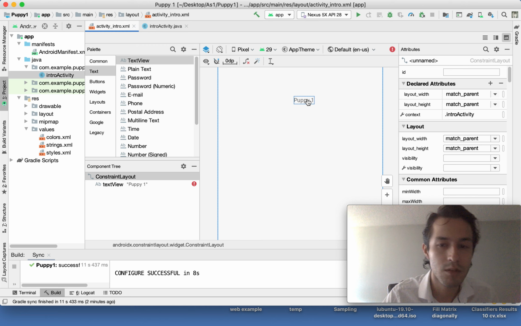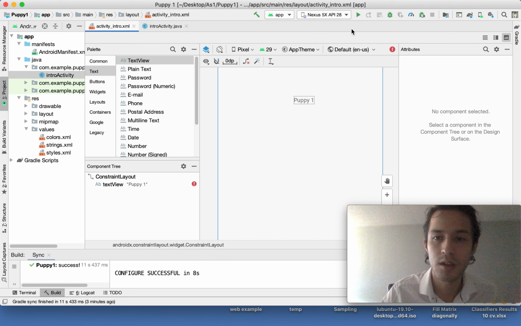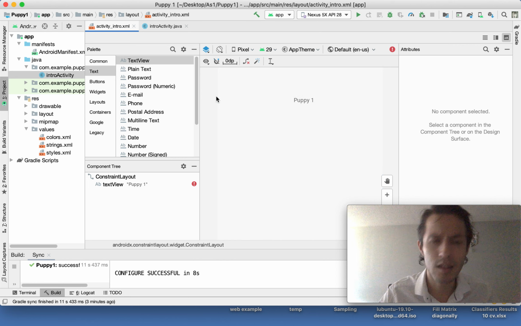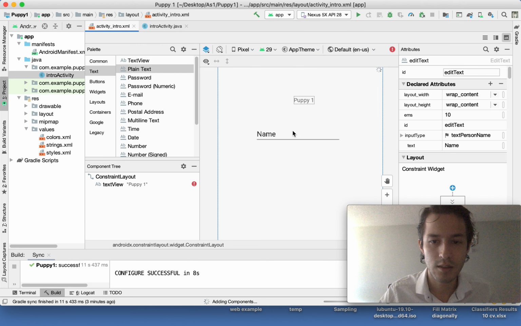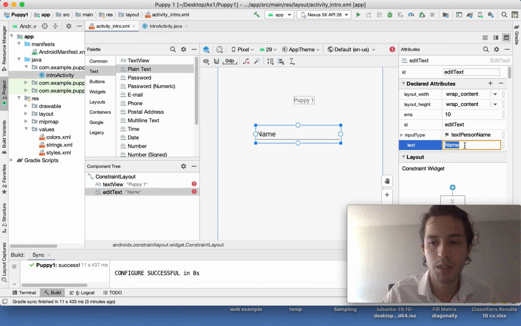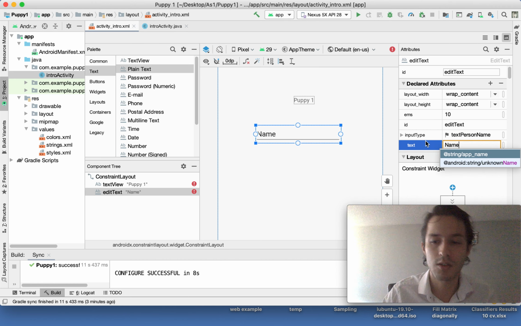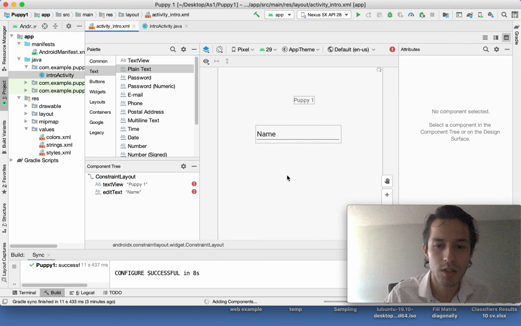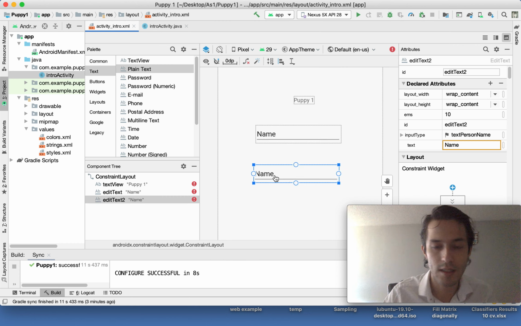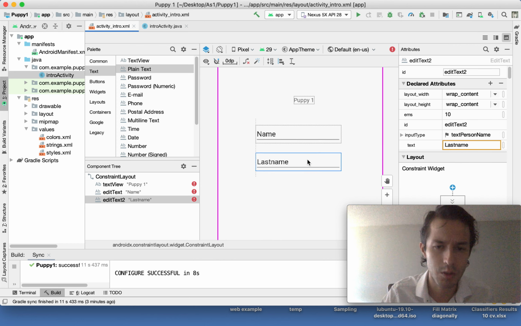That one, remember, is just text that is being shown on the screen. When you open your app, it's not going to be editable, at least not with your keyboard. Whereas this one, plain text, is going to be editable. So this is going to be just the default value that you put there. So this is going to be literally a name. And then we enter another one where the person can edit their last name. We're going to make name and last name just because I want to have two things and I don't want to make it too complicated.